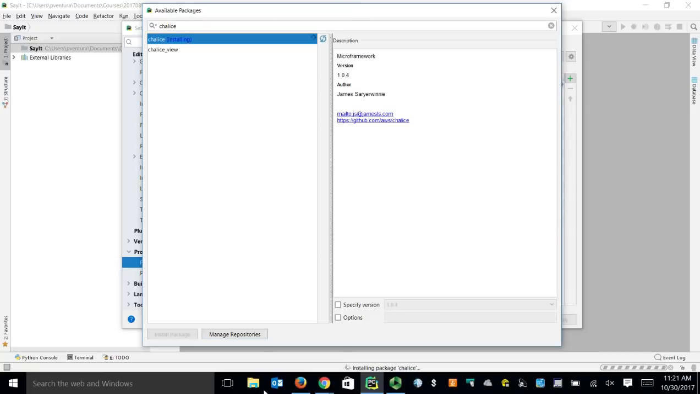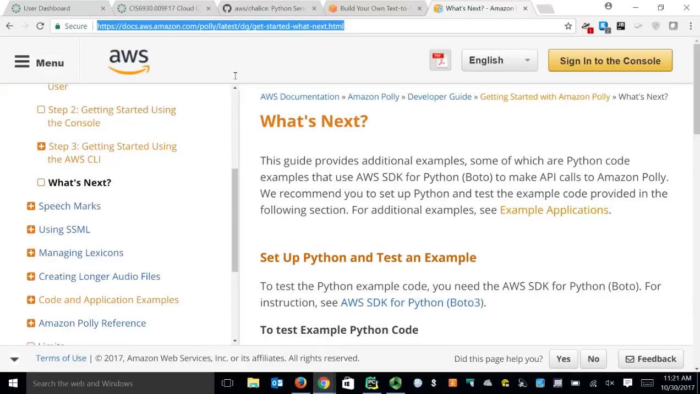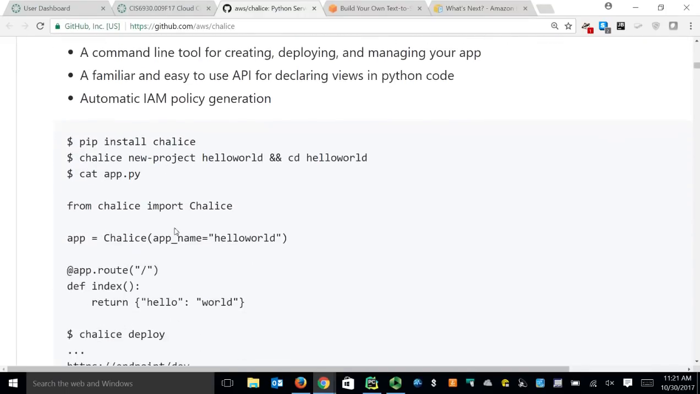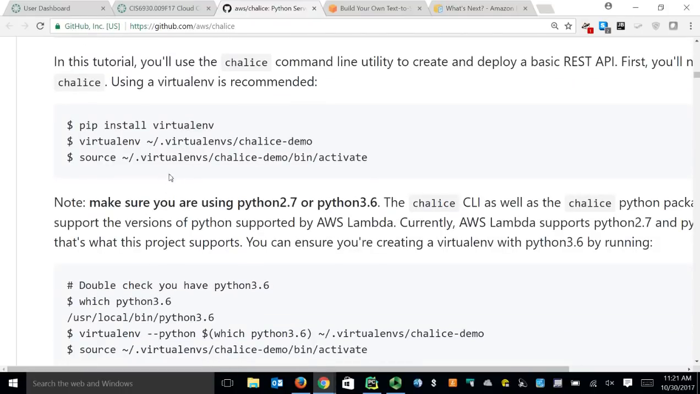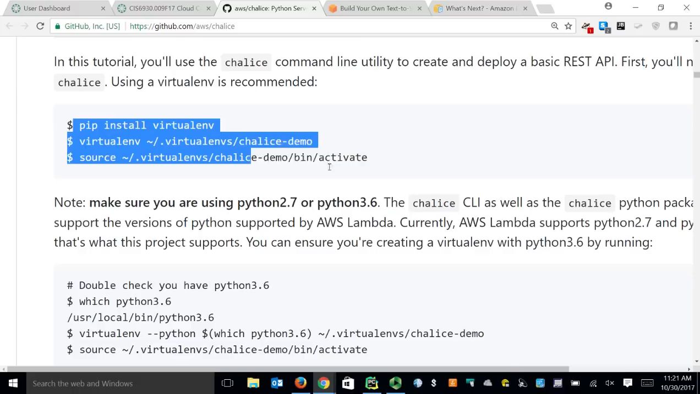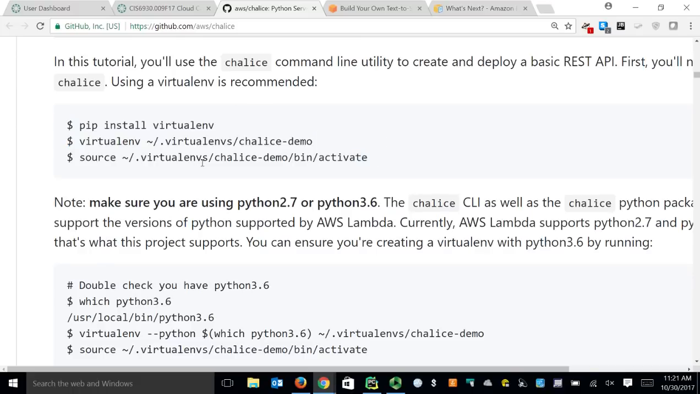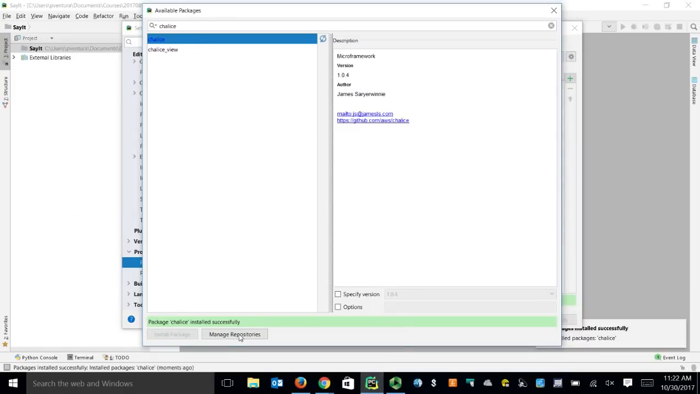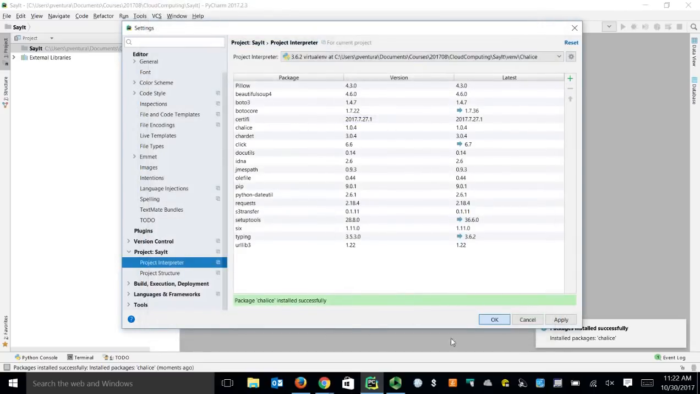It's installing. And so they give you a whole run through of Chalice, etc. There's a quick start. Here they're talking about what you would do if you were dealing with that manually, dealing with VirtualEnv and so forth. Anyways, let's go back. Yes, installed successfully. Yay. All right.